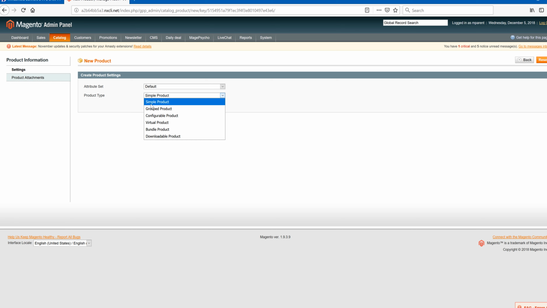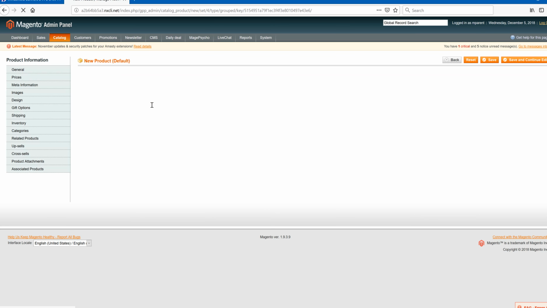At this time, you make the decision on what type of product we're going to be adding. You'll never be adding simple products because those products are the ones that are being brought over by SAP. What we'll want to do is a grouped product. And we'll go ahead and hit Continue.